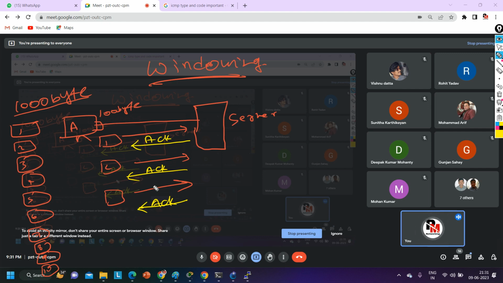Guys, like this communication will be very slow, yes or no? If server will give acknowledgement after every packet, then communication between computer and server will be very slow, yes or no? Do you agree with this or not? Yes, sir. So to reduce the number of acknowledgements, we come up with a technique called windowing. Windowing is nothing but a technique which is used to reduce the number of acknowledgements.